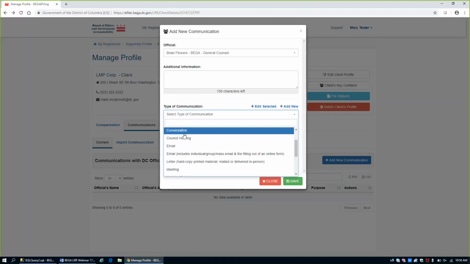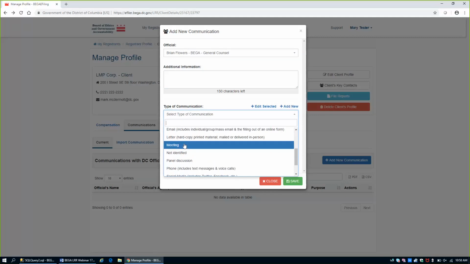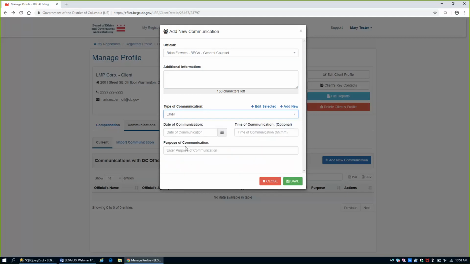Meeting, conversation, we're trying to come up with a much better, more defined list, and hopefully by the next time you do a filing, this list will be a lot more clear. But right now I'm just going to say that's an email. I'm going to say it was December 4th. Time is optional, but if you had 2 phone calls and you want to keep track of both phone calls, you can put in a time of the phone call, but that's not necessary to fill that in.